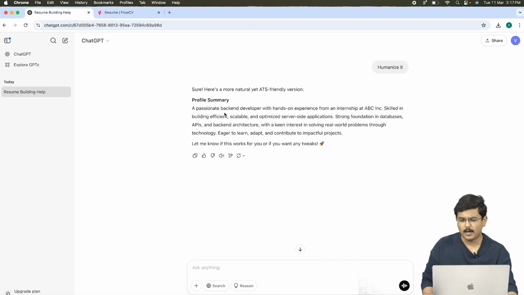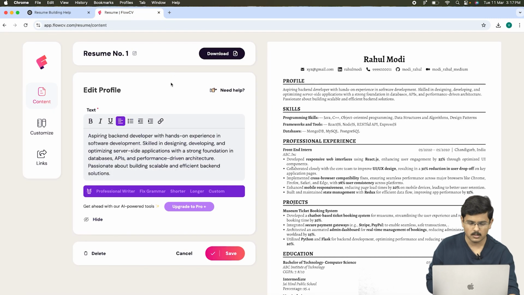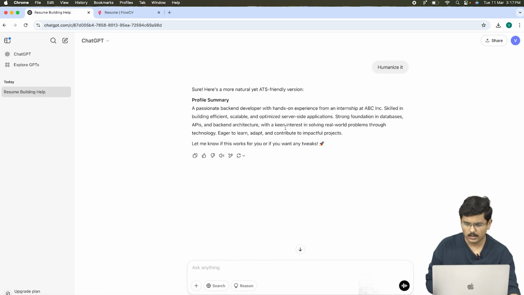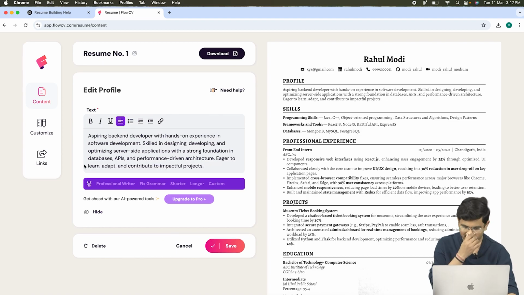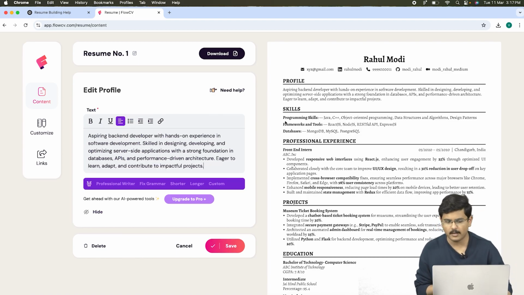description. So here, a passionate backend developer with hands-on experience, I don't think the first line should be replaced. Skilled in building efficient, scalable and optimized server-side application. So server-side application with a strong foundation in databases. Again, almost similar, and performance-driven architecture, backend architecture, similar. Fine. So this particular line, eager to learn, adapt and contribute to impactful projects, this looks better. Fine. So I would write it here, and it is done.